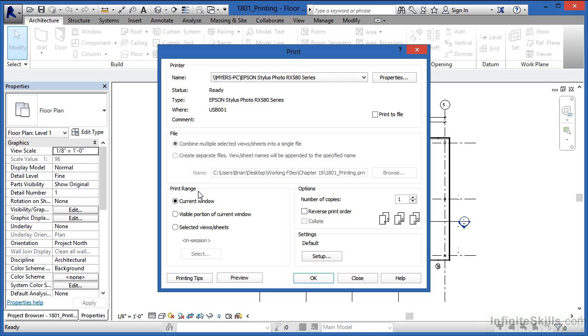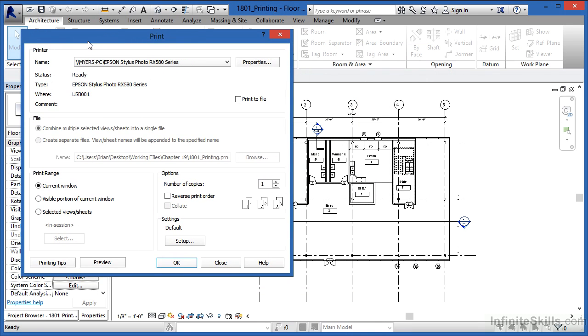The next option is called Print Range, and currently it says Current Window. Current window means it'll print everything inside of the current window. Stay right here in this dialog box. Don't click on close like what I'm about to do. I want to show you what the difference is between current and visible.